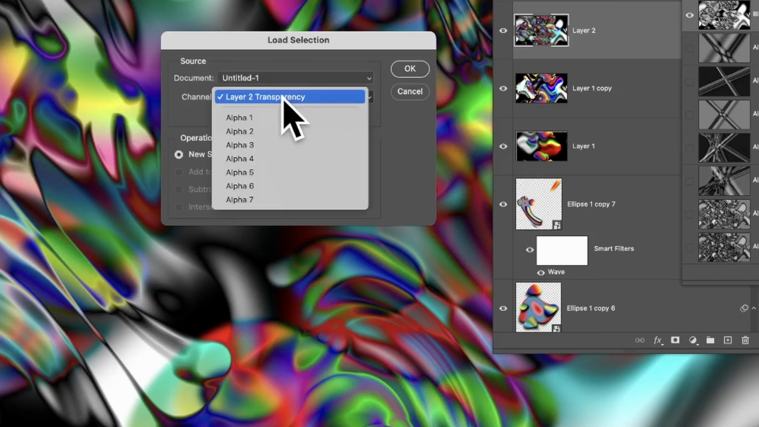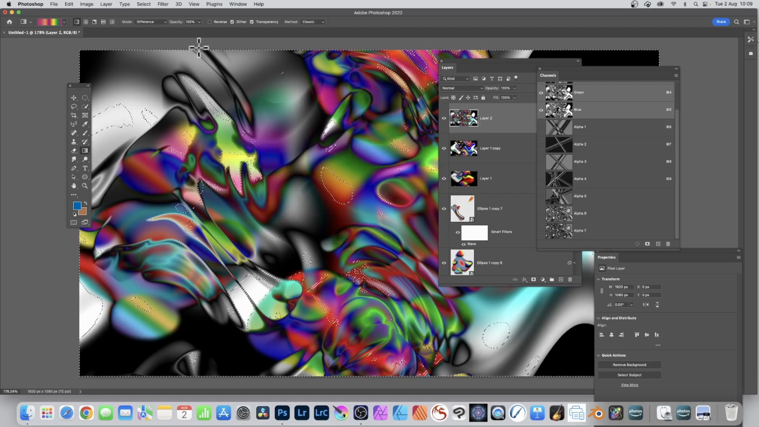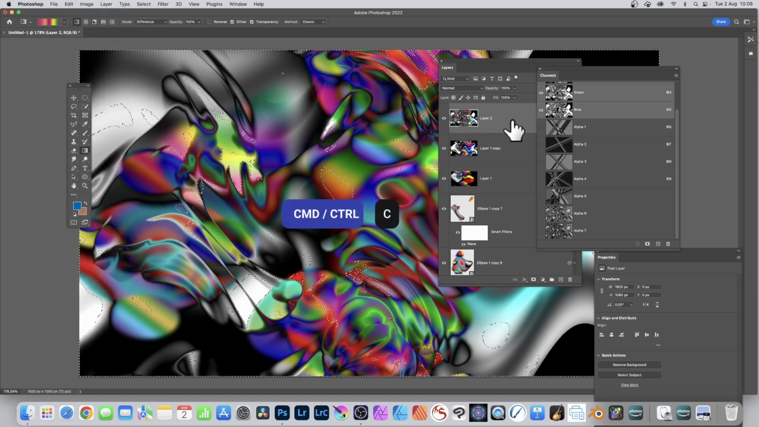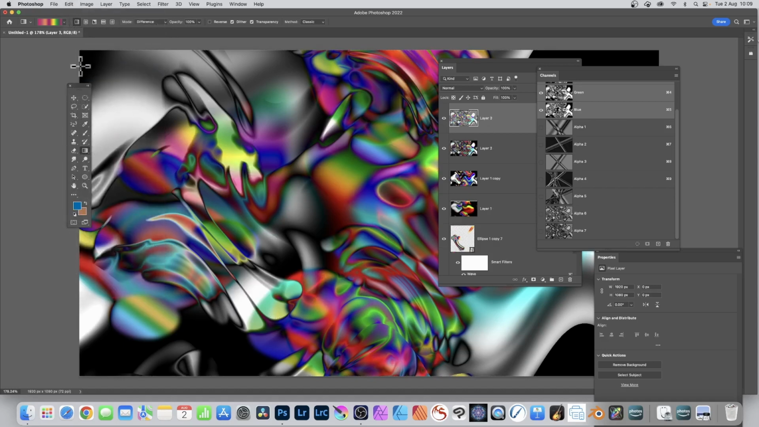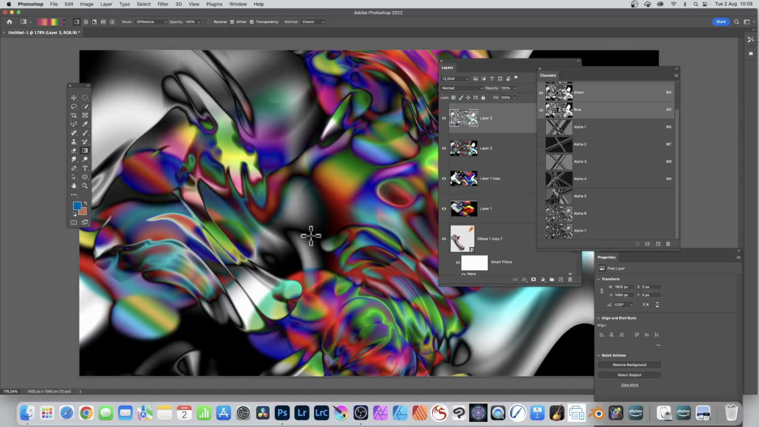See document there, but you've also got all these alpha channels. So alpha 7, that was just the one we were just working on. So alpha 7 and click OK. And now you can see you've got a selection there, which is fine. You can also just go over here, edit and copy, and that will just copy from this layer here, and edit and paste. Doesn't seem like anything's changed, and it's just deselected, which is kind of useful.